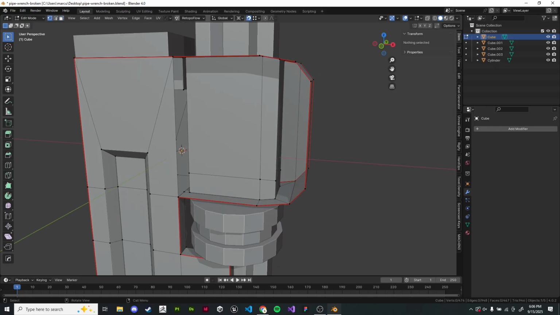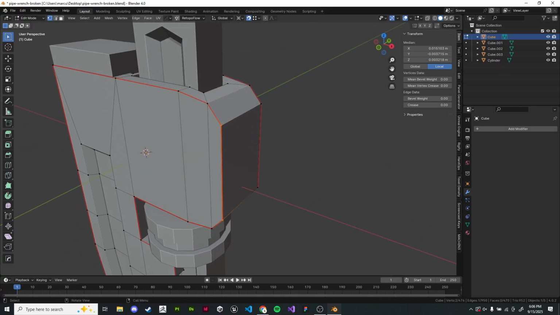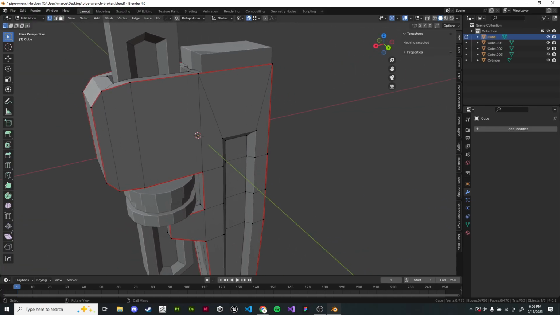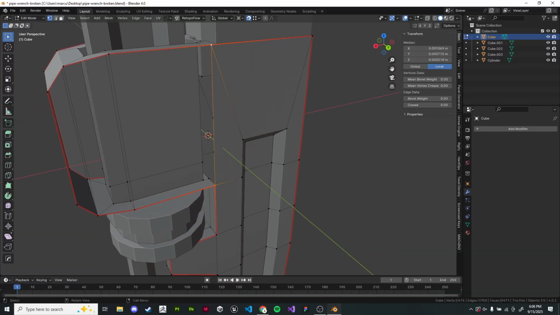So in this case, it sees these 2 edge loops, and it knows that if we press F, it just wants to make a face in that direction. We can do it to the other side real quick. Face, face, face, face, face.